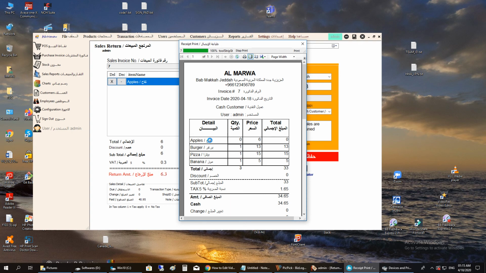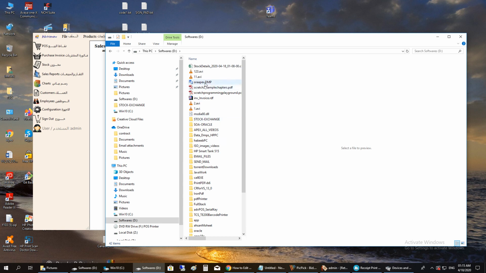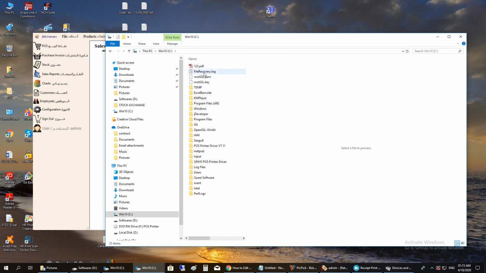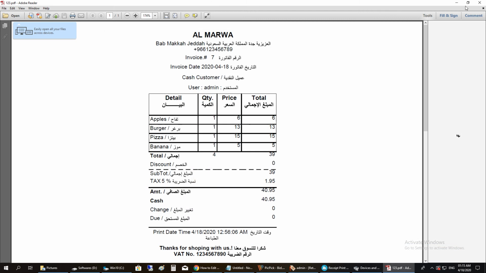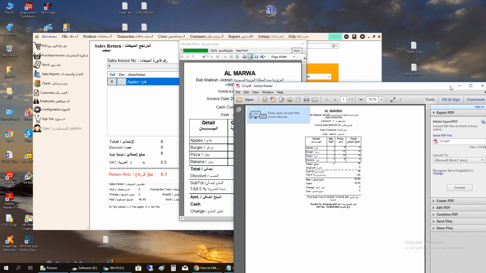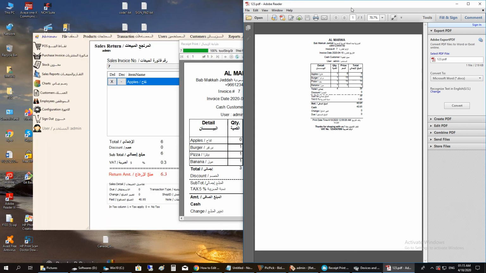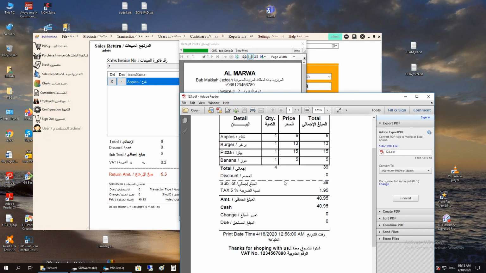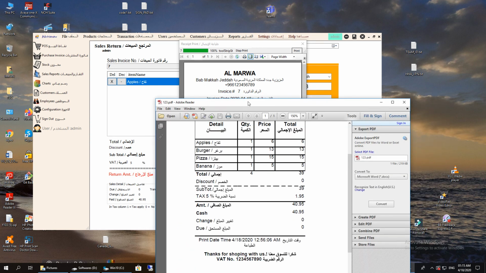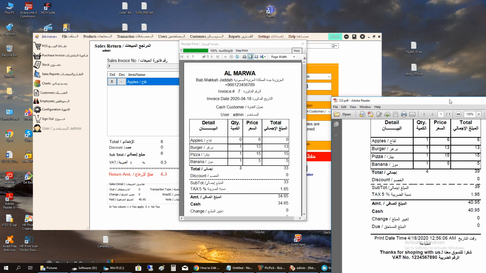Let me show you the original invoice again so you can compare. In my C drive we have saved this with file number 123. This is our original invoice, and this is our returned invoice. Let me show you. This is the original invoice in my PDF, and this is a return invoice. As you can see, the system has changed the invoice and made the quantity 0, and ultimately the total is also changed.